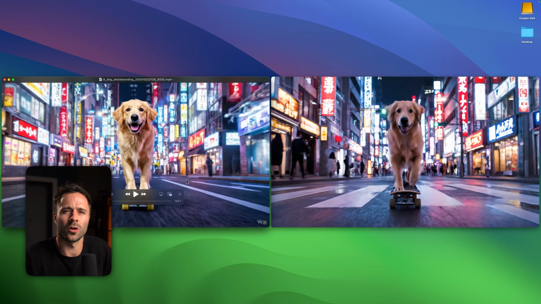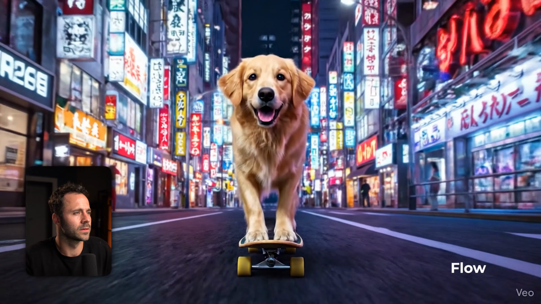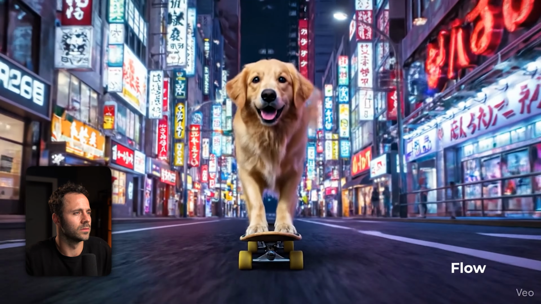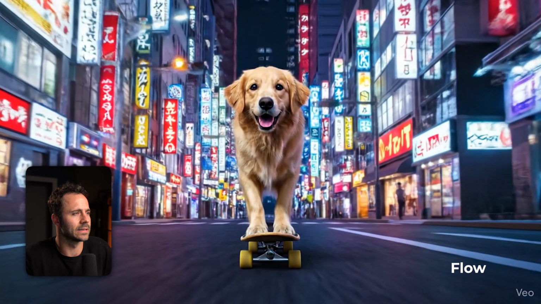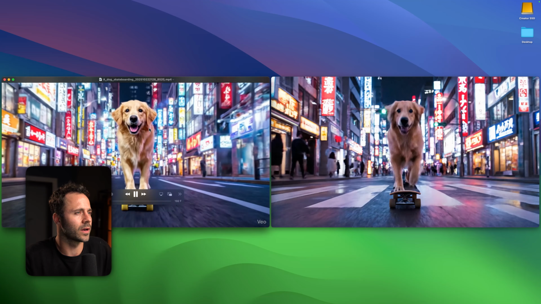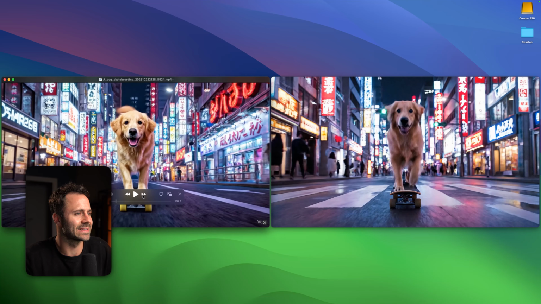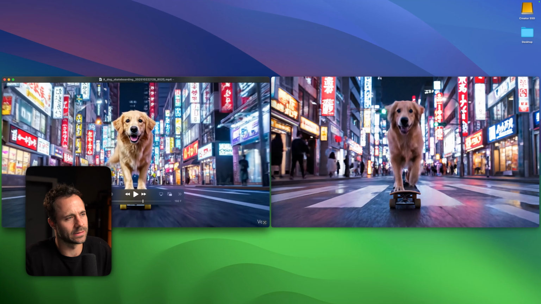I did a few generations here. I did one in Flow and I did one in Higgsfield. This was the one that I generated in Flow. Not too bad until he starts going backwards, but it doesn't really look like the dog is there. Color is nice, but until he starts going backwards.